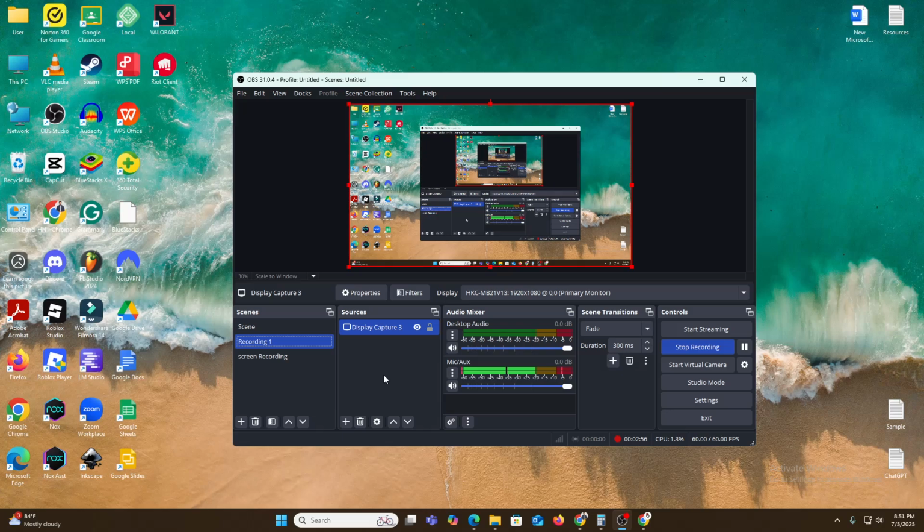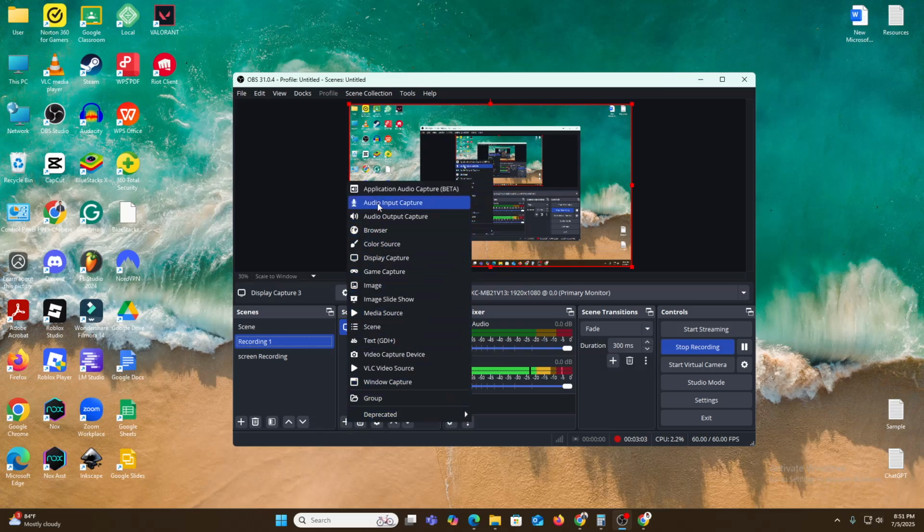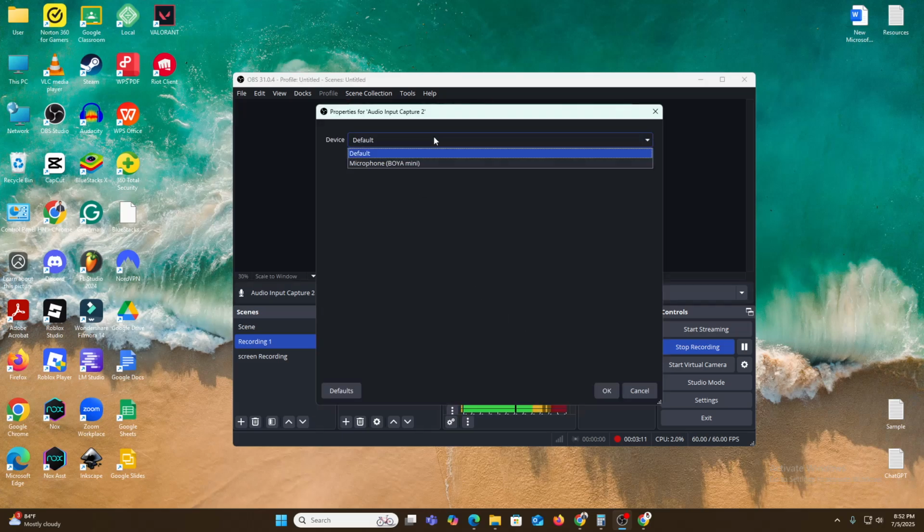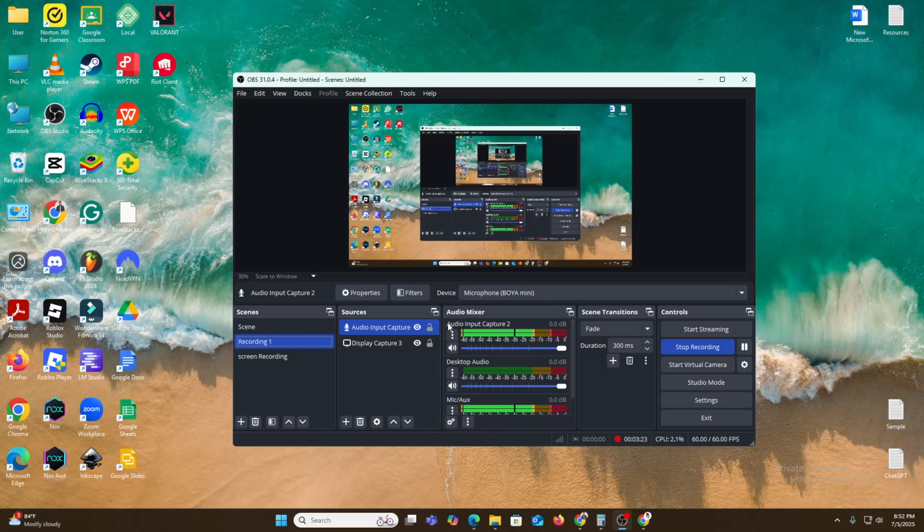Then you can also add audio input. In the source panel, you can click the plus icon and go to audio input for your mic, then select OK and also select the microphone. Here I am using my Boya microphone mini, so I select the microphone and OK. Here you can see the audio input capture, so what I am saying is recorded.